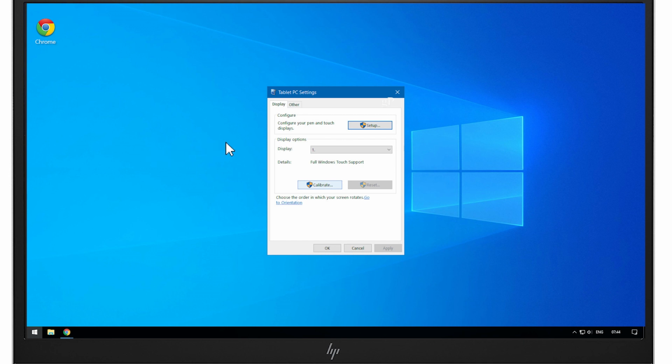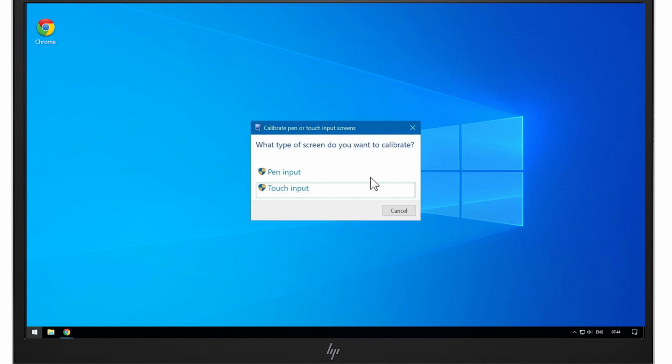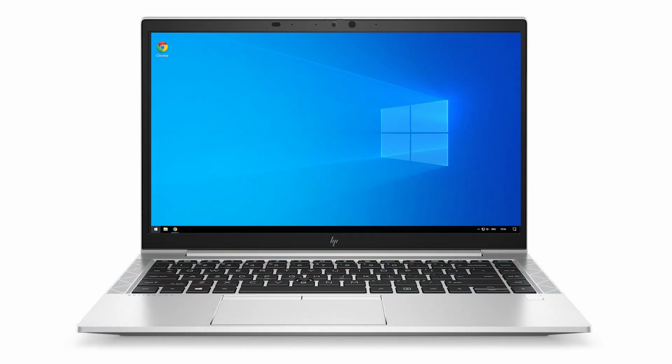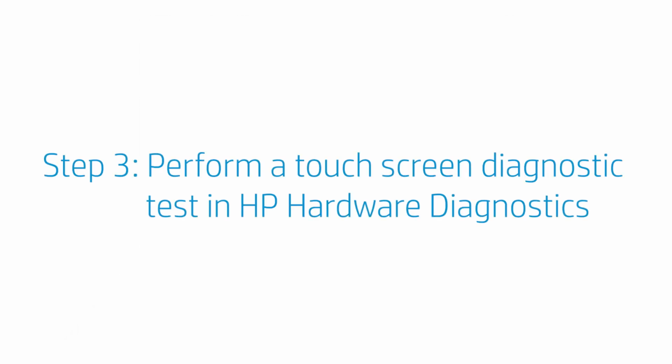On the Display tab, select Setup. Follow the instructions on screen. Tap the screen to see if it responds. If it does not, continue to the next step. Use the HP PC Hardware Diagnostics UEFI test to detect problems with the touchscreen hardware.